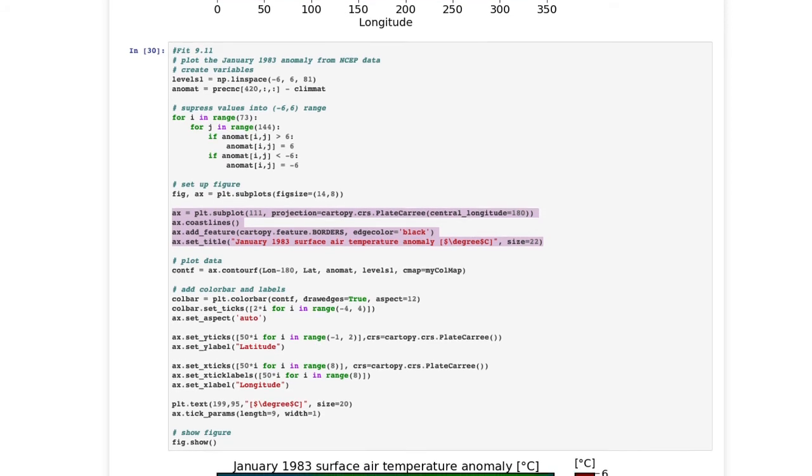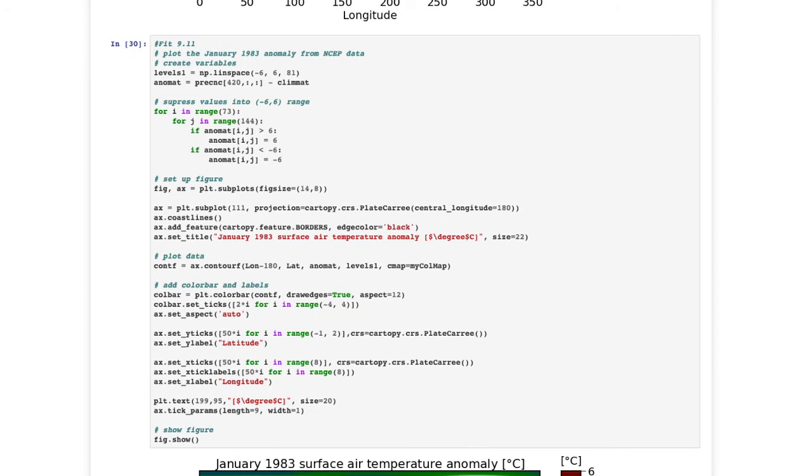Now we can go into the contour map itself and name it contf using that contourf function on the values longitude -180, latitude, and we are going to be plotting our ANO map, which is our anomaly matrix, using the levels1 and the color map dictated by mycolmap. Once again, just adding those color bars and labels just as above, also adding a degree C over the color bar and setting our tick parameters.